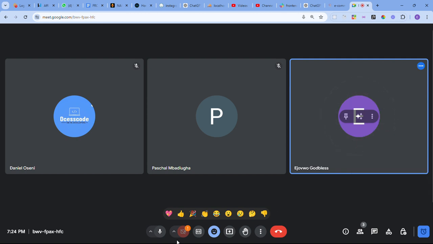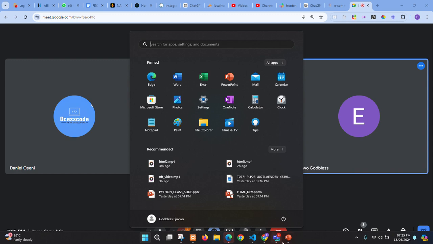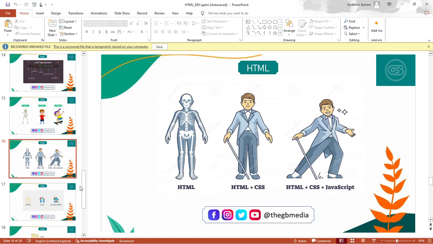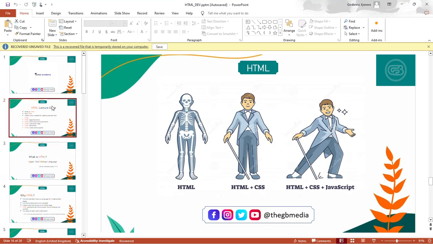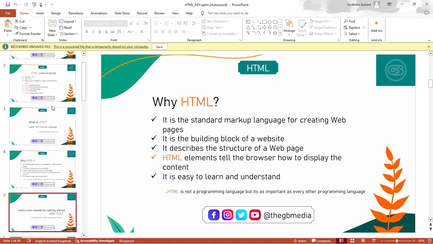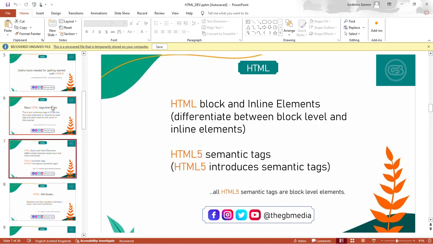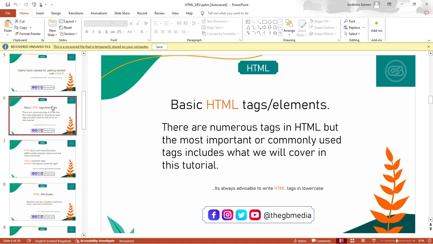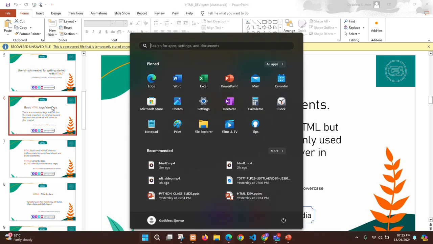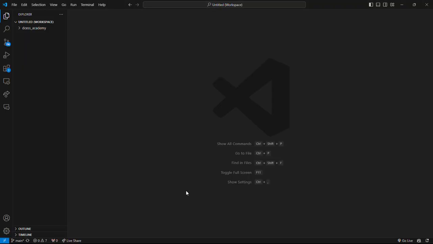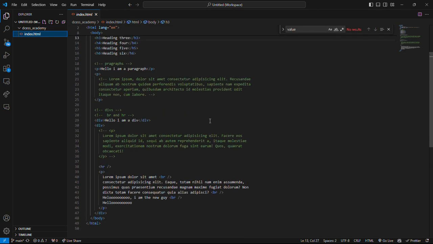So let me pull up my PowerPoint slide. Let me see. So we've done all this. Okay. Useful tools, basic tags and elements. Okay, good. Now I say we're going to continue with the tags today. So let me just open up my VS Code. Right? So there's no need of much explanation.